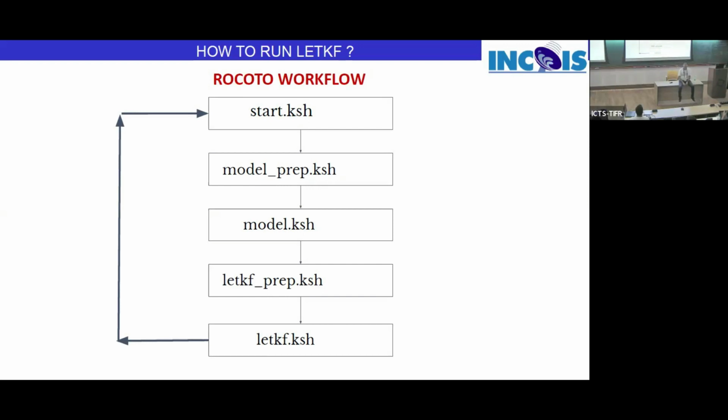So, model.ksh, what it does, it runs all these models. It will try to run it all in parallel if there are processors available. If not, in a staggered way it will run. Sometimes 10, and then as and when it gets processors, it will fire the jobs. Okay? Once model prep and model.ksh is over, then comes LETKF prep.ksh.